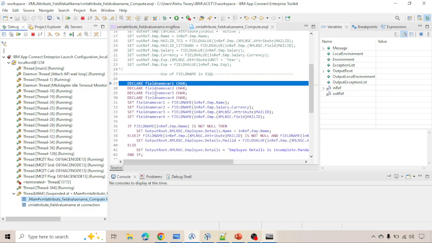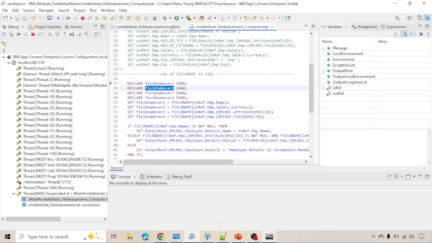Now let's understand from here. With the help of the declare statement, I am declaring a few fields. Field name 1 is of character type, again I am declaring field name 2 with the character type, field name 3 with the character type, and field name 4 with the character type. Further, I am assigning the values for all of these with the help of the field name function. Okay, now let's understand the thing.